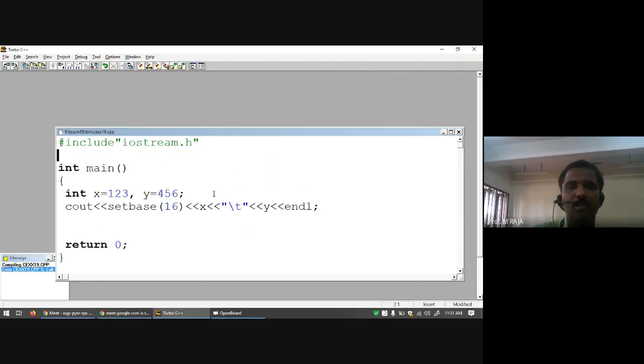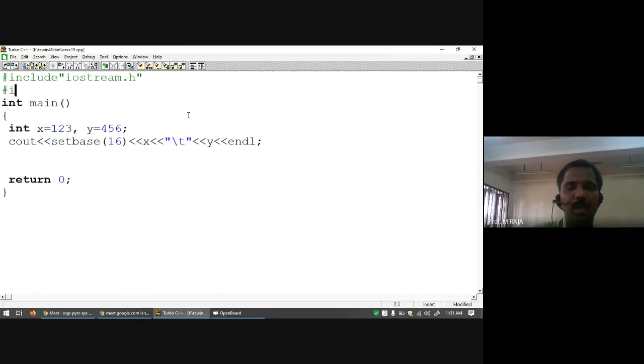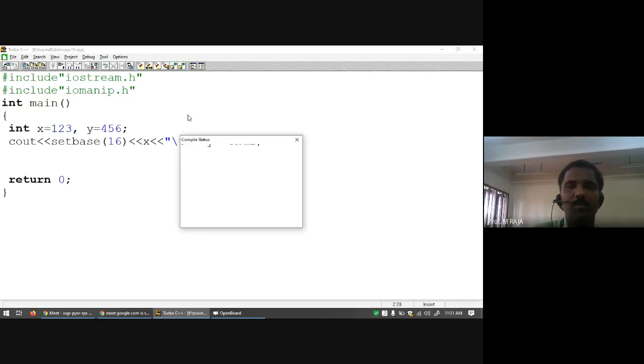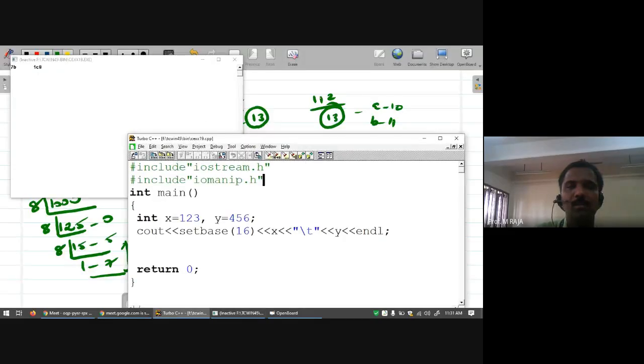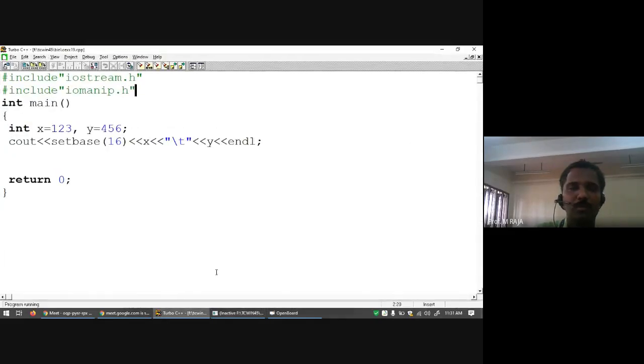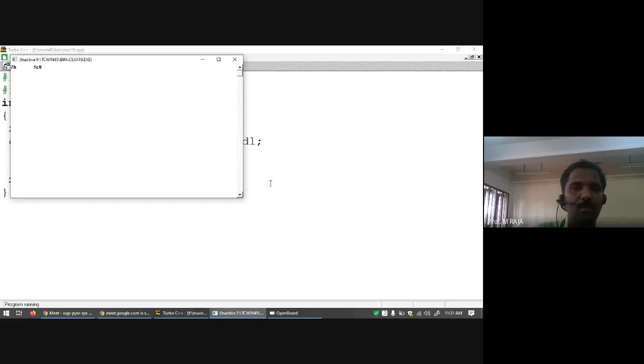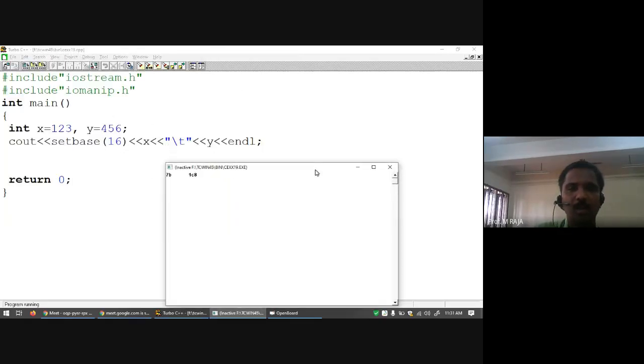setbase takes a parameter, so include the header file #include <iomanip.h>. Press Ctrl+F9. What is the outcome? One is 7b and the other is 1c8. So the outcomes are in the form of hexadecimal, with setbase 16.